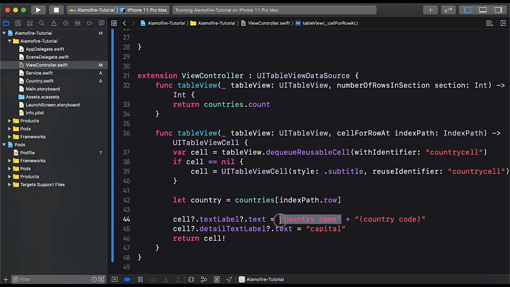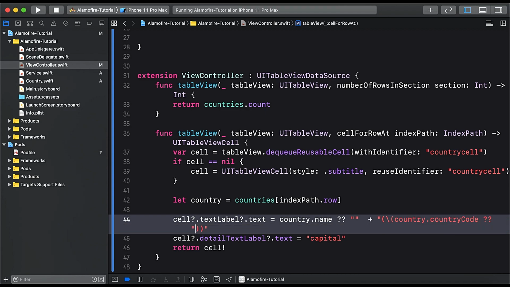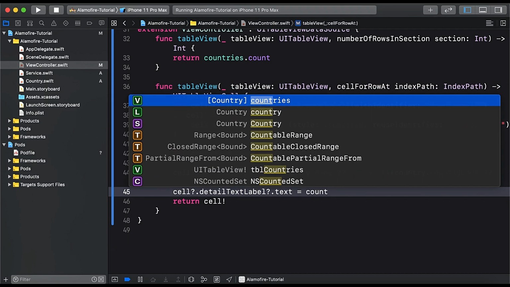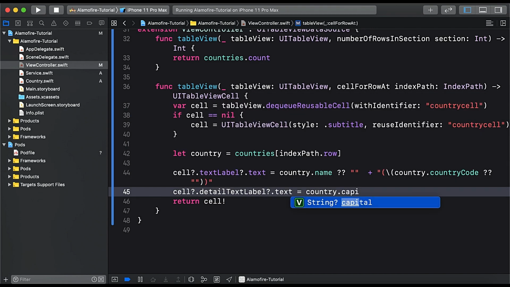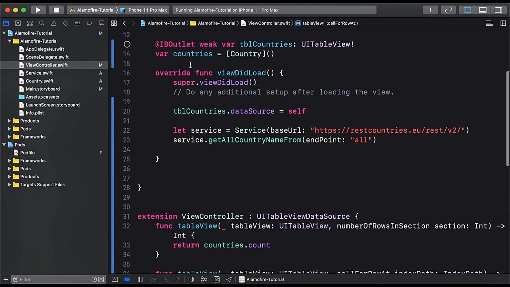Here we'll say country dot name. It's optional, so we leave it blank. Then country dot countryCode, it's also optional, so let's make it like this. Here we will pass the country capital, country dot capital, and here it is. So we are all set. Now the only problem we are left with is to get this countries array populated.